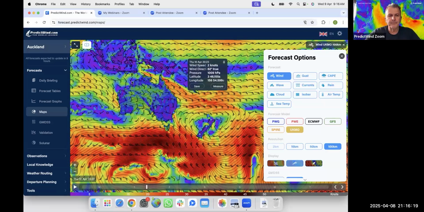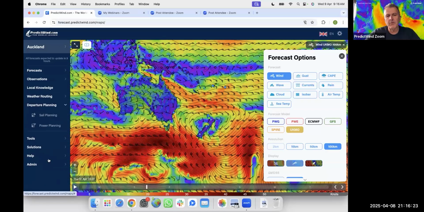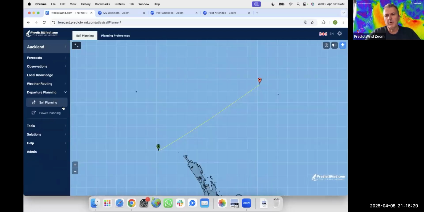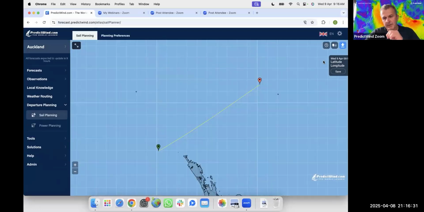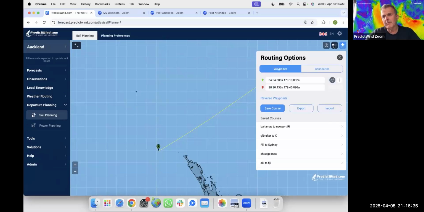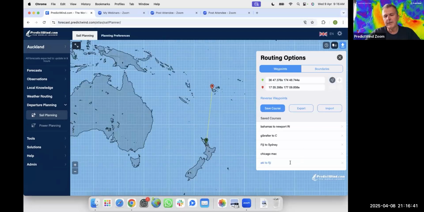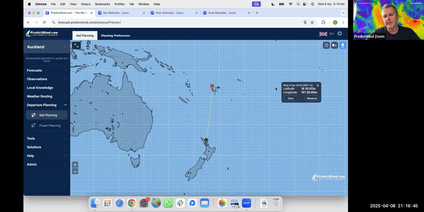From here, I'm then into the departure planning, right? So I might roll into the departure planning. We've got sail planning, we've got power planning. I'm going to be using sail planning. So what I'll be doing is running my route. Up here, I've got my route box. I've actually already got a few routes pre-saved here. So I'm going to click Auckland to Fiji. You can see that. And then I'll just be running the sail planning here.